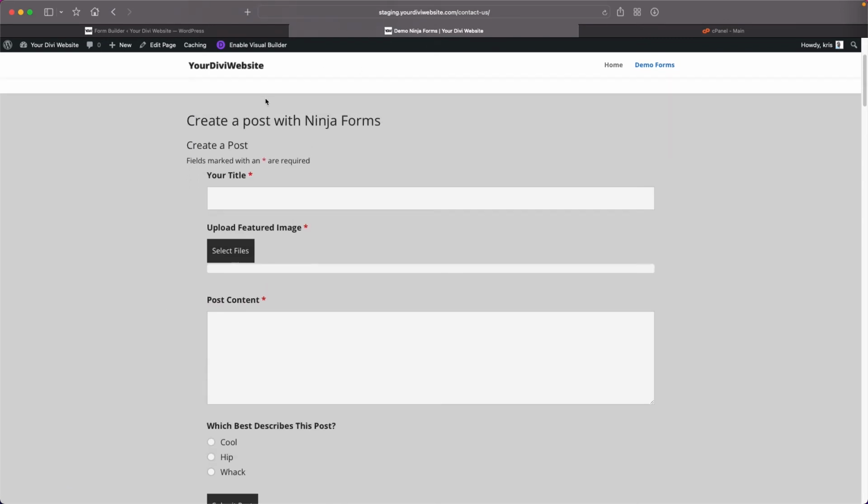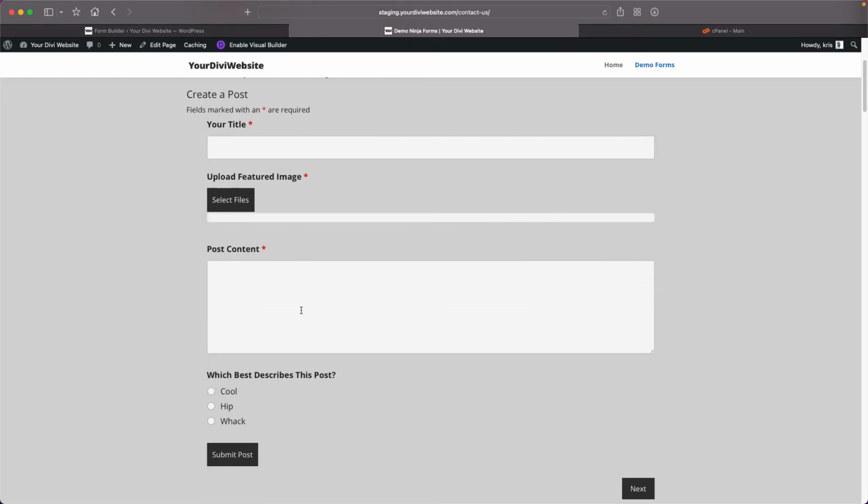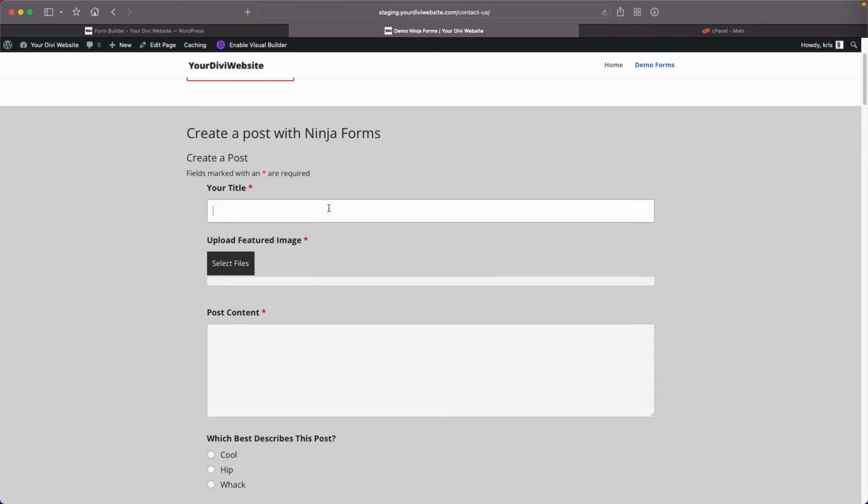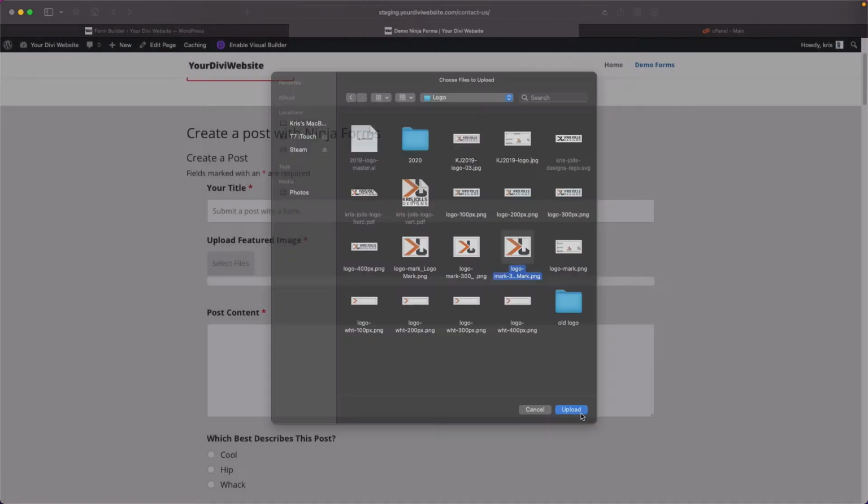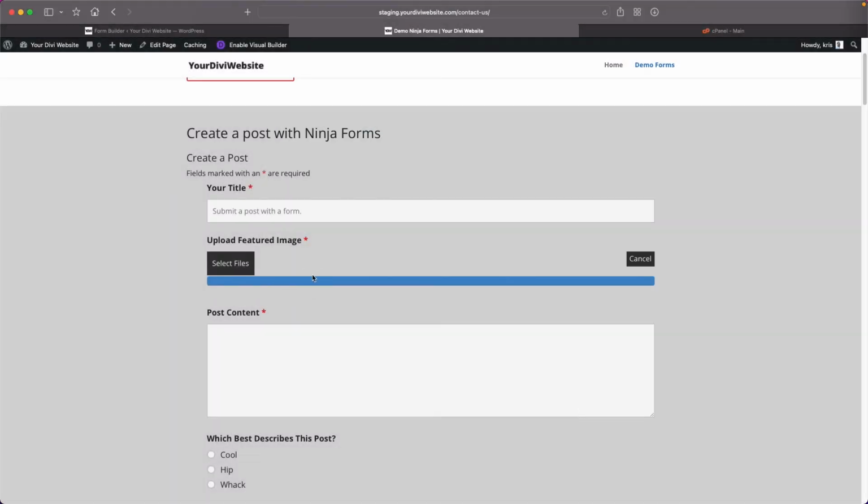So here we are at our create a post with Ninja Forms. Here's our title, create a post, and that's what we are going to do. We are going to fill out this form. So we're going to create our title, and we'll call it submit a post with a form. And we are going to select files to upload for our featured image. I'm just going to download a logo file that I have here, and it will upload it. And then I'm just going to give it some content. It's going to say this post was created by a form on the front end of my website.